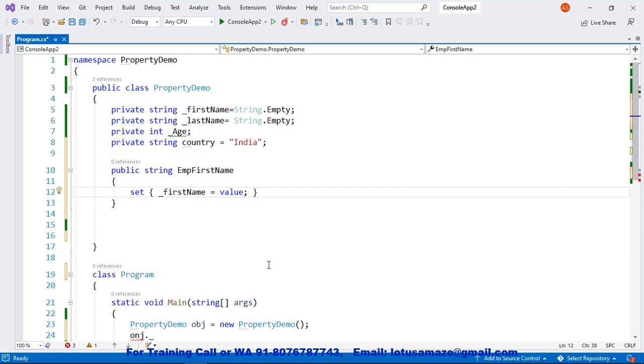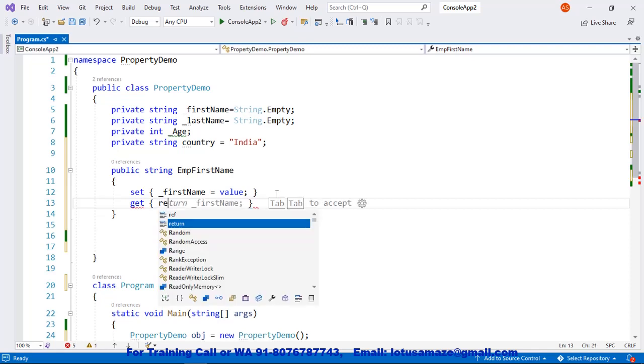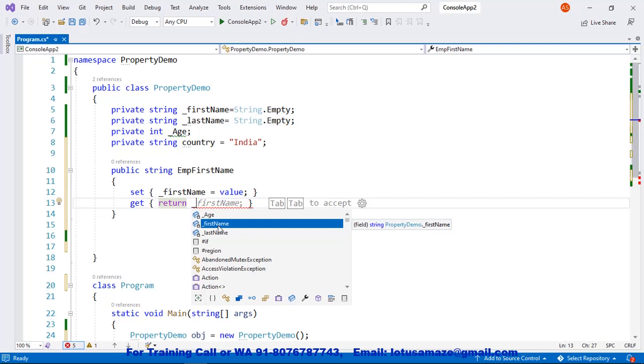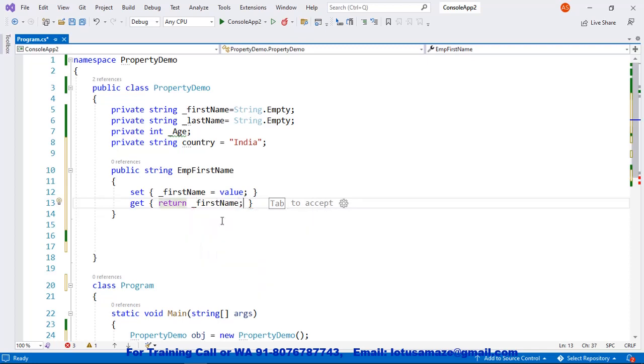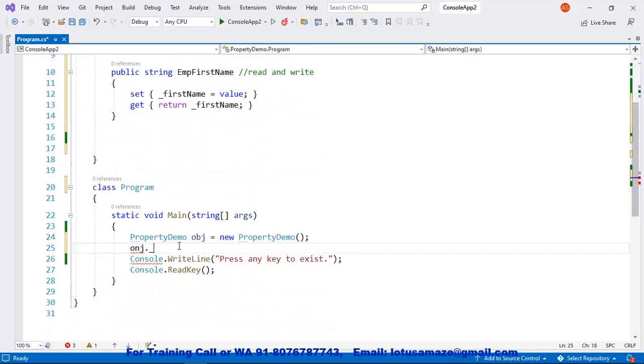It means through this property you can assign the value but cannot access the value. So we write another method, say get. And get methods return this variable, because we are assigning the value to this first name. Now we have the setter and getter method in this property. It means this property is a read and write property.